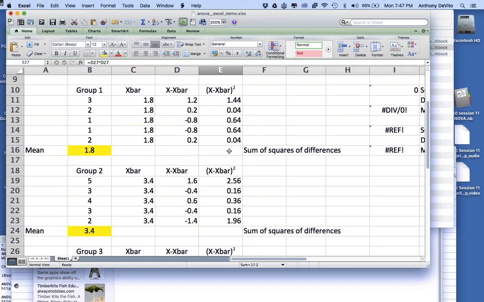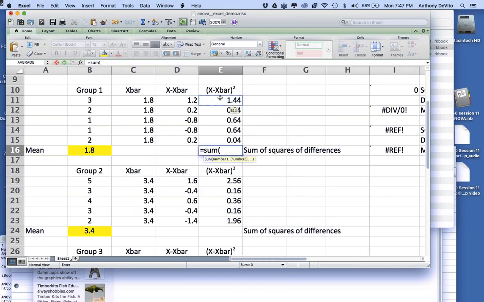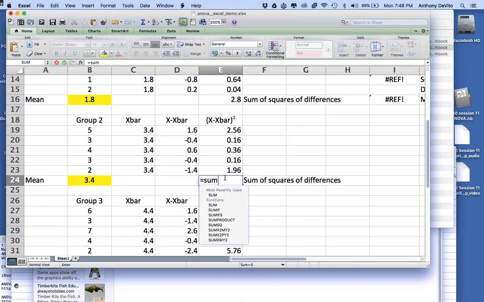Okay, and if I add up these values for each one of these groups, I have the sum of the squares of the differences within each group. That's within the groups.